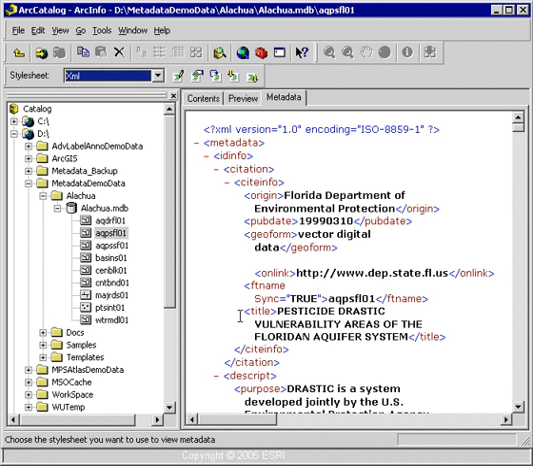Now let's drop down a line and look at the XML for the title element that I edited. So here you see the name of the element, the descriptive title that I entered, but there is no reference to sync equals true. This element will no longer be automatically updated by ArcCatalog, and if I want to make changes, I'll need to enter them myself.